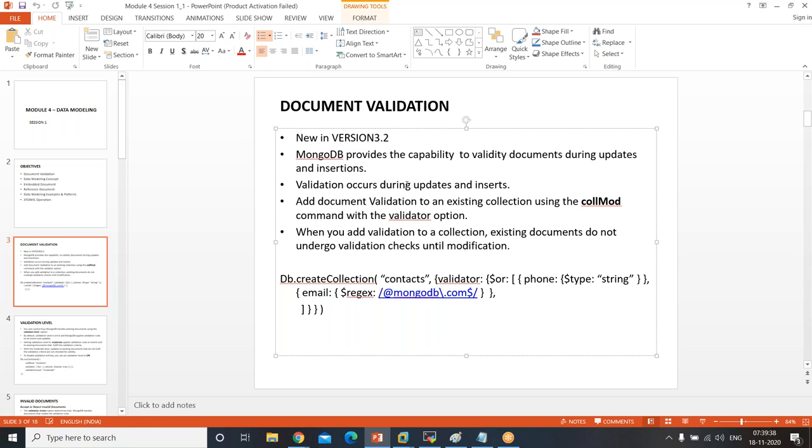MongoDB provides a capability to validate documents during updates and insertions. You are validating the document in both cases. When you are inserting or updating, both cases are validated. It's not just the insert itself. Validation occurs during the update and insert.